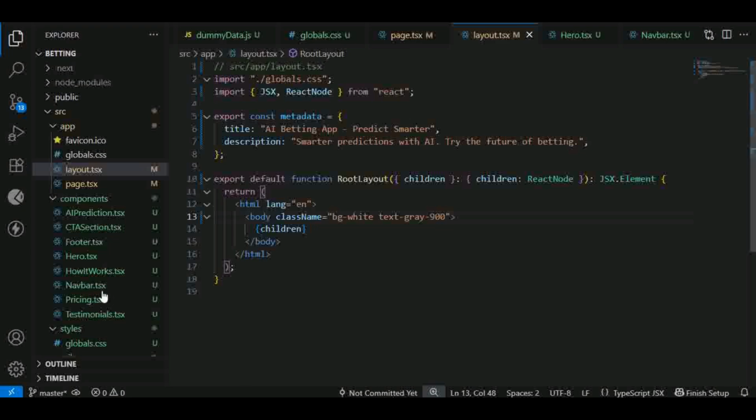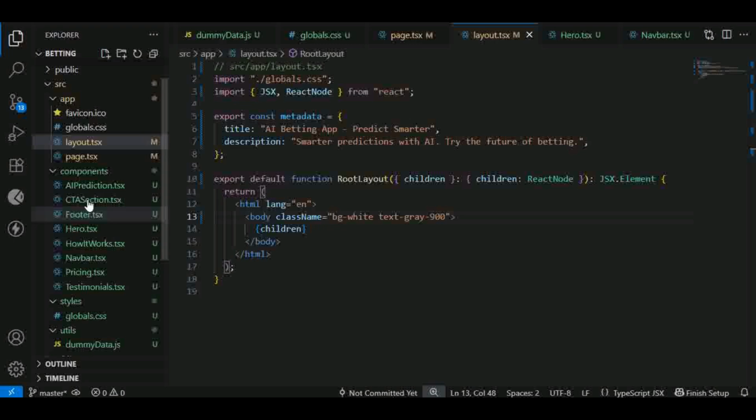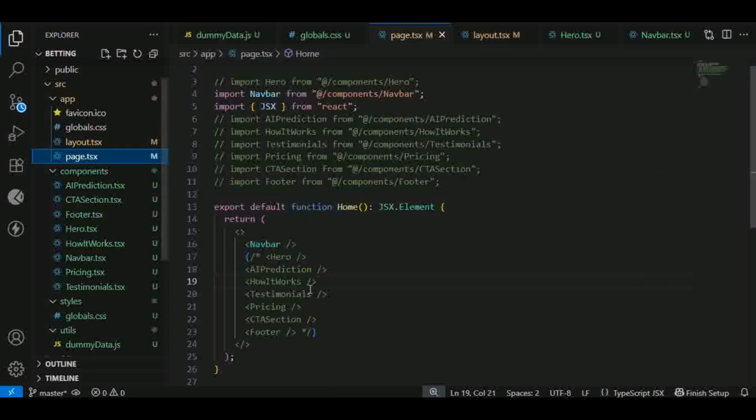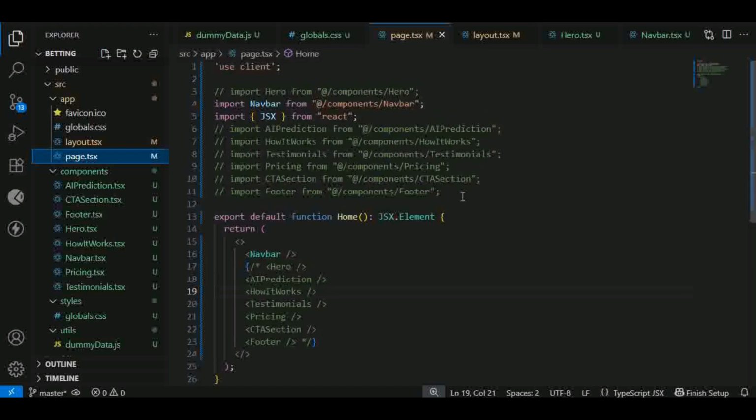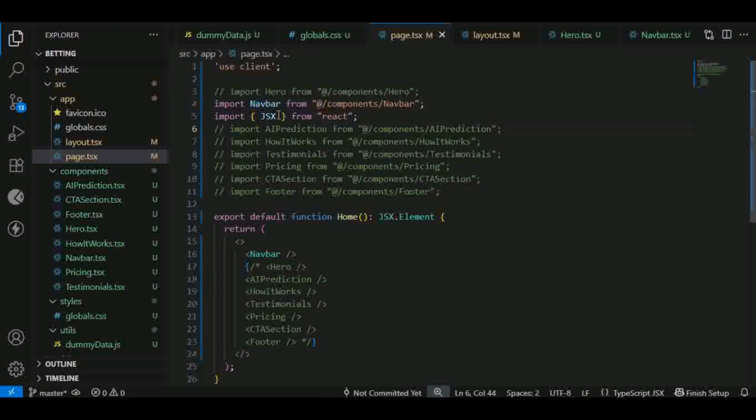Okay, so there are a couple of changes I did. Let's come first of all to the page.tsx. Here in the page.tsx, I've commented out everything except this part of the navbar, because you're going to be starting with the navbar. The reason I've imported this is that we're trying to use a JSX element, so we need to import JSX, which comes from React.